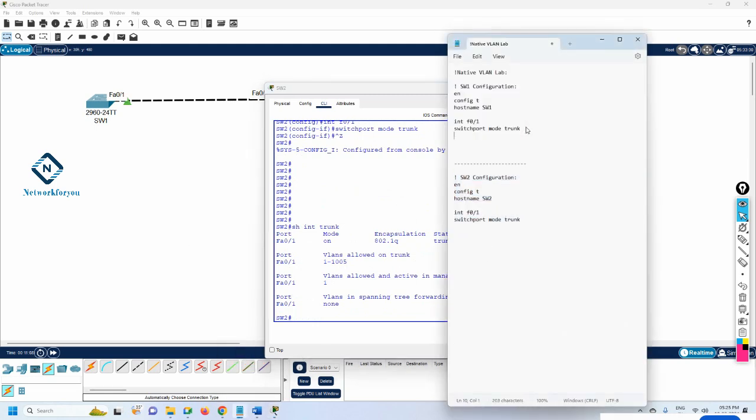So let's try to change one side. I will change it on Switch 1, then we will wait for some time to check whether we are getting the alert or not. So how can we change it? We will write switchport trunk native VLAN, and whatever VLAN you want to give. For example VLAN 10, and I will create it here. I will say VLAN 10.